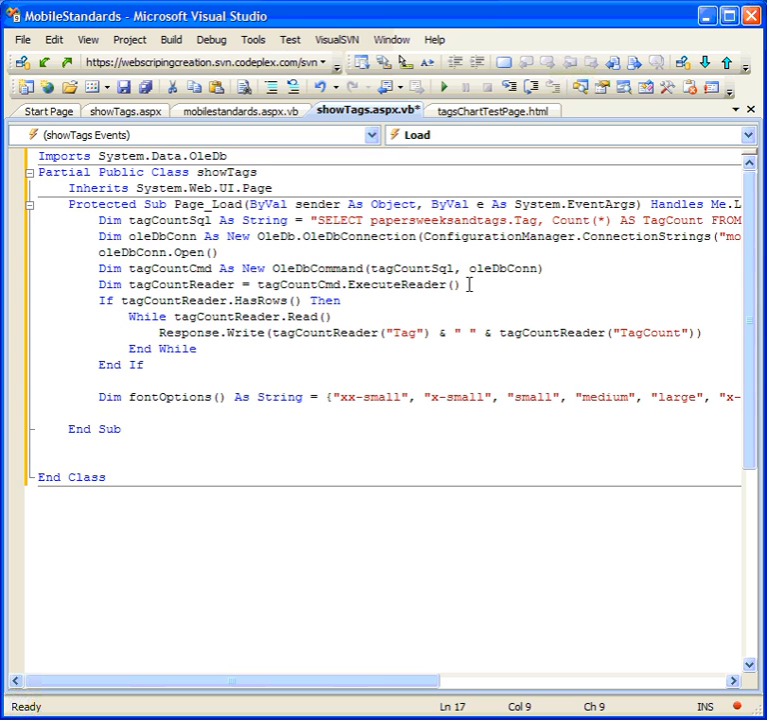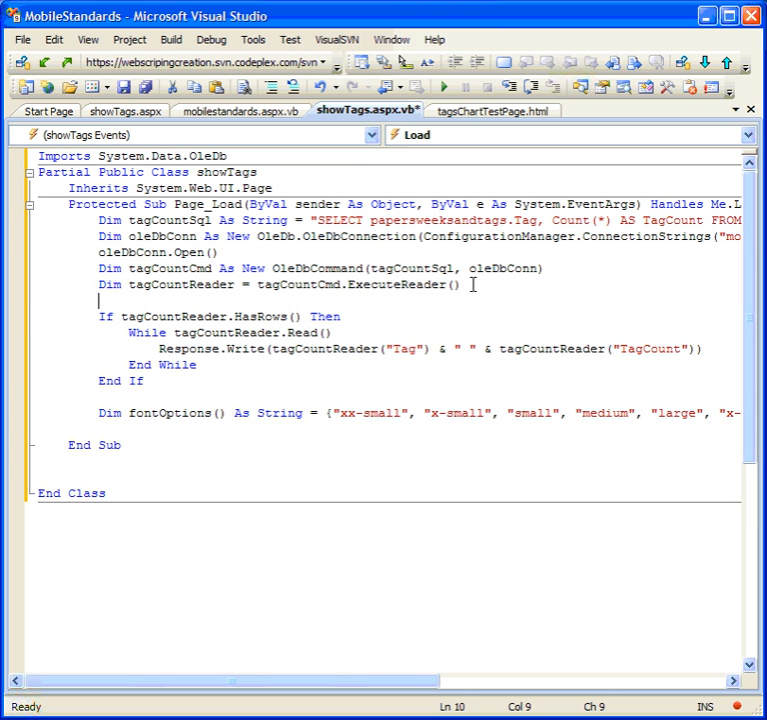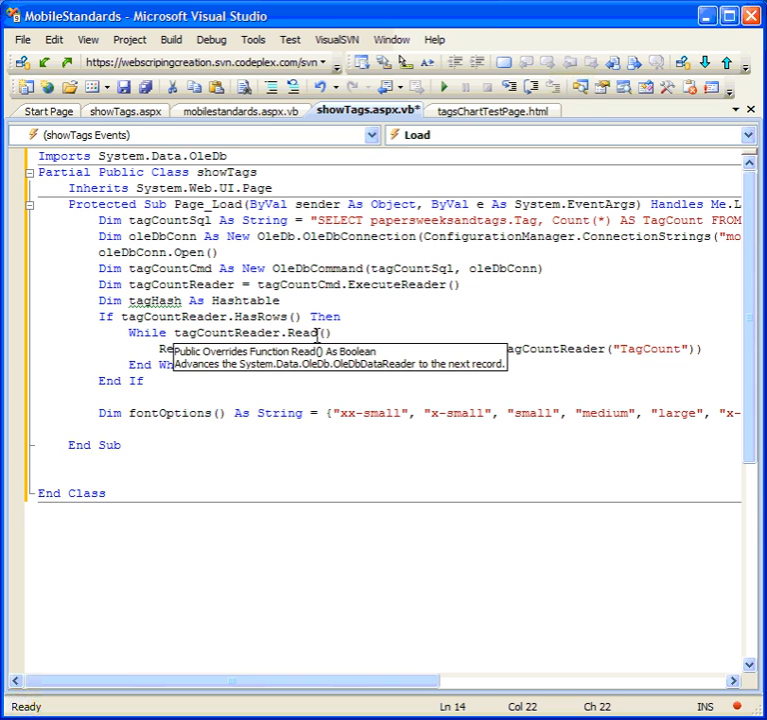What we'll do is we will store these tag names and tag count values into a data structure which is called a hash table. Okay, and I'm going to create it here. Before we go through the first loop, I'm going to say dim tag hash as hash table. Now basically what a hash table is, is a thing called a key value pair. So it's a list of key value pairs.